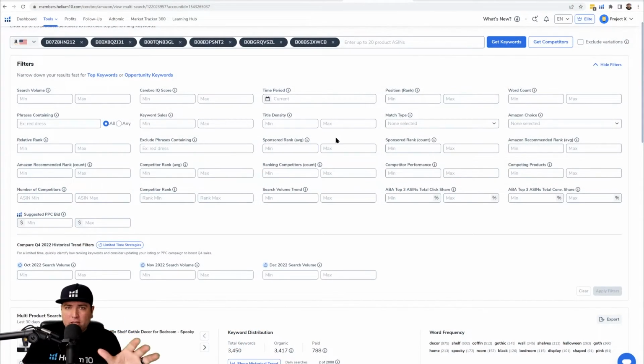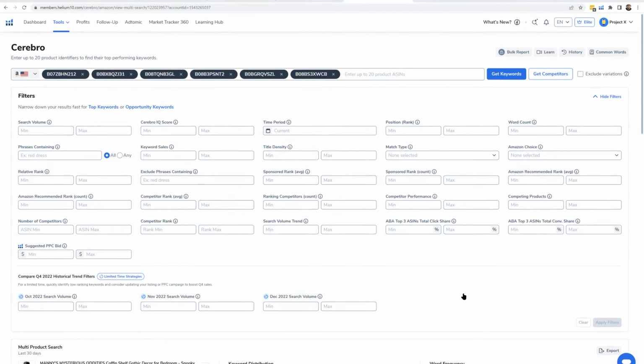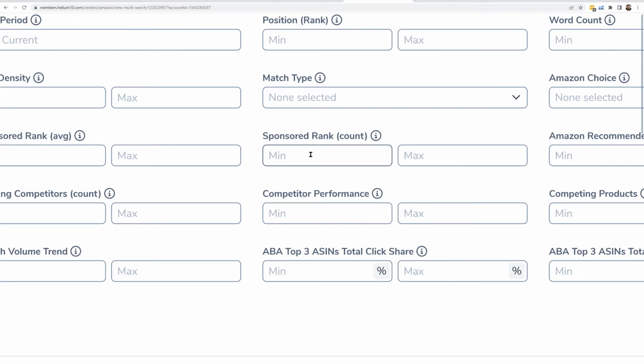So how can you do that? Well, let's just say you did a multi-ASIN search like I showed you in the last strategy, and you are looking at about 4, 5, 6, 7, or however many ASINs. What you're going to want to do is look at sponsored rank count. And I like putting a minimum of 2 there. That means, hey, show me the keywords where at least 2 out of these competitors are advertising. You might want to go 3 out of 5 instead of just 2. Let's just start with 2.